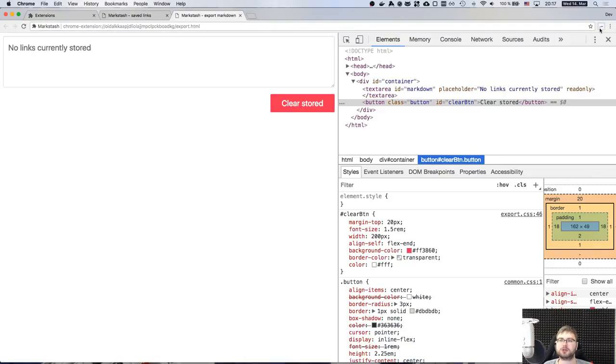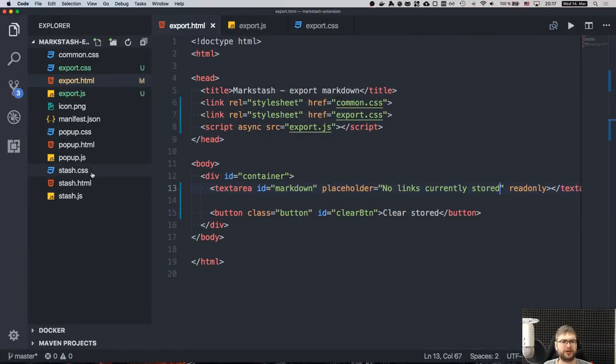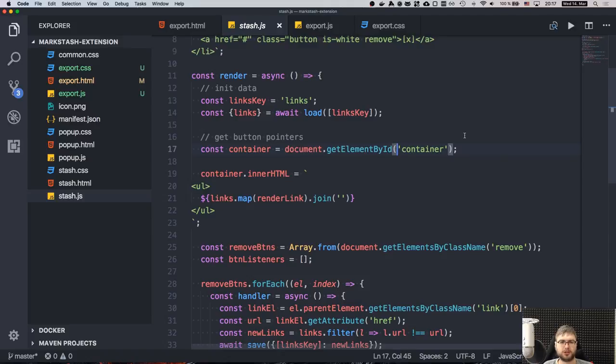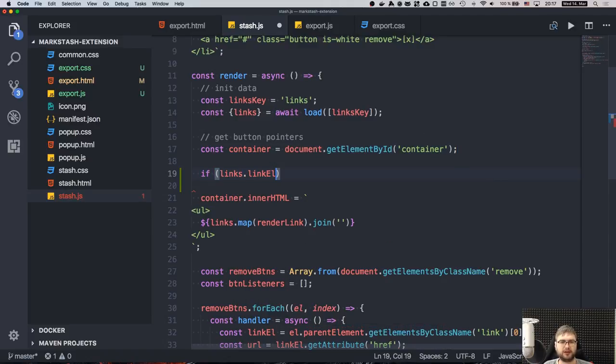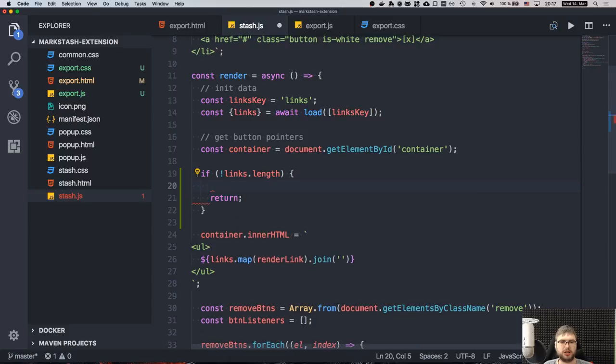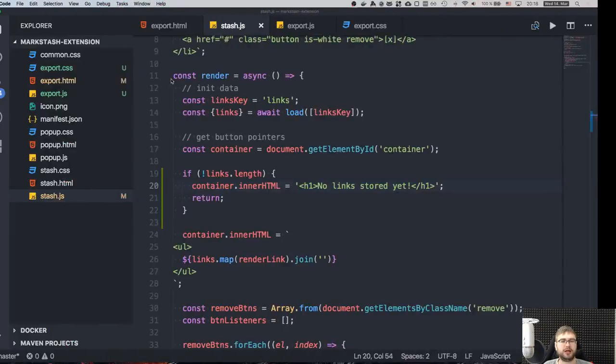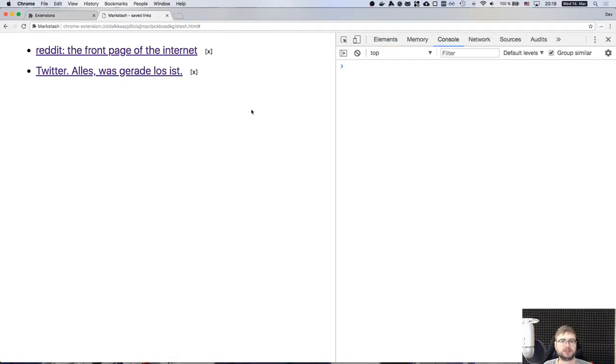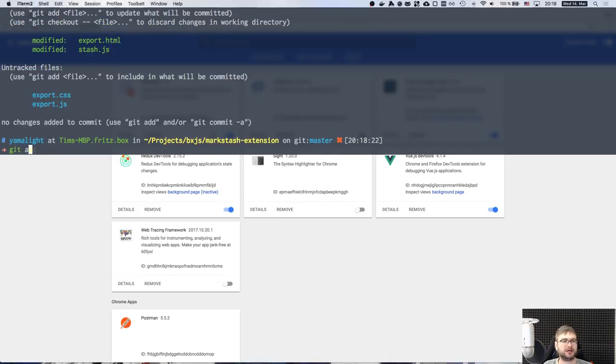Okay. Cool. So show stash. We probably should render something in the stash saying that there are no links as well, right? Because just showing an empty page is never nice. So we get the container. Okay. If we say if links, okay, we just return and we say container HTML, H1, for example, no links stored yet. Let's see if that should be closing. That is very big. Let's make it slightly smaller. All right, that's more sane. That looks nice. I think we are basically done here.